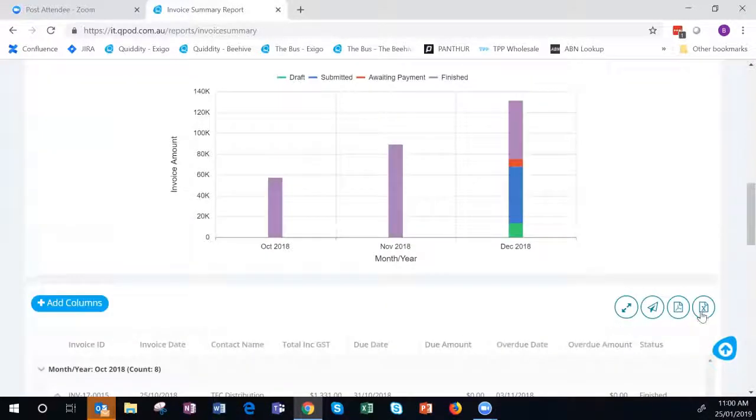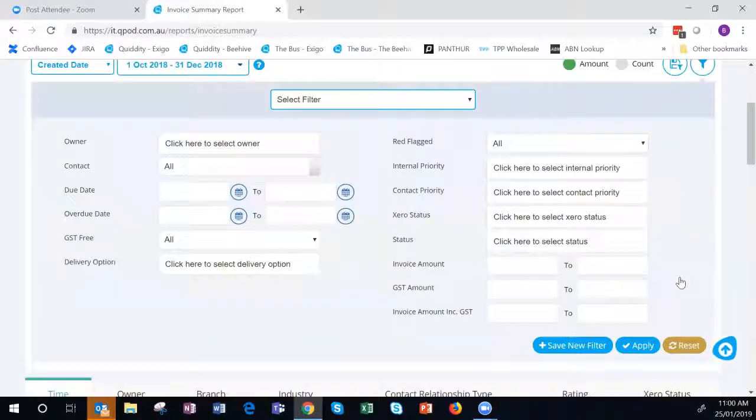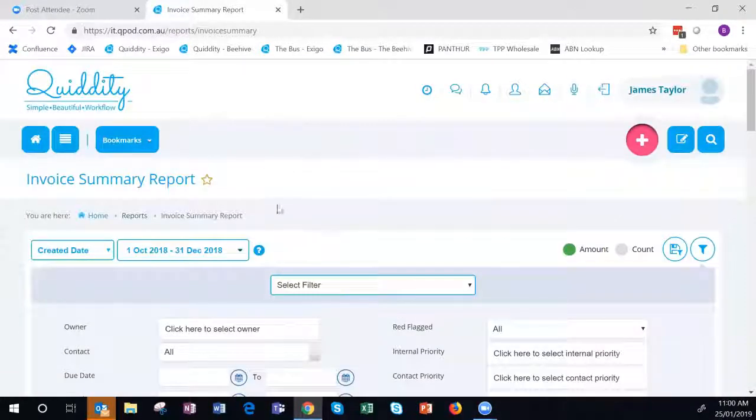You can also export this into a PDF or email it. I'll send export to Excel as well. So if you want to further define or look into that data, you can even export it into Excel and play with it further. That gives you a good amount of understanding of the reporting capabilities.